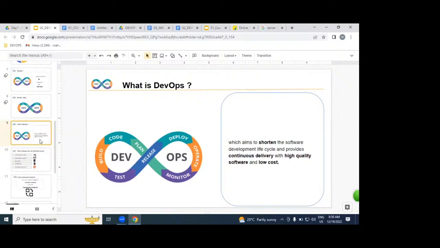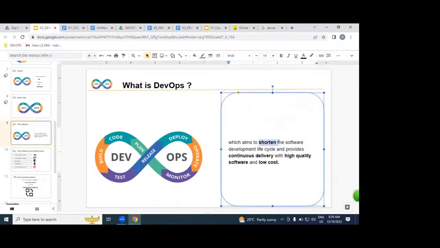DevOps is a process which we implement from the dev environment to operations with an automated process. If we implement an automated process, we can deliver the software within the shortest time, as soon as possible, delivering our developed software into the production environment. If we deliver within the shortest time, the cost is reduced, and we can provide the highest quality. Understood very clearly? What is DevOps?